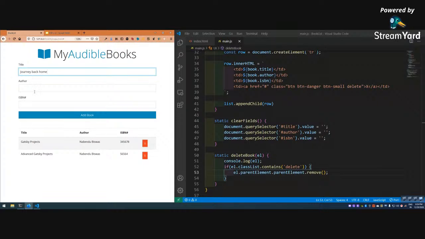Journey Back Home, some monk, and add a book, then delete them. So we can do these things, but if we refresh it, the hard coded things are there.